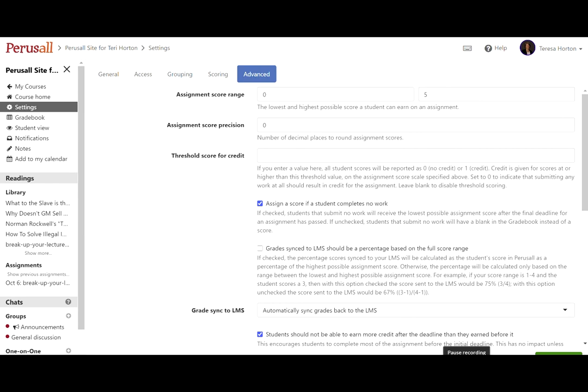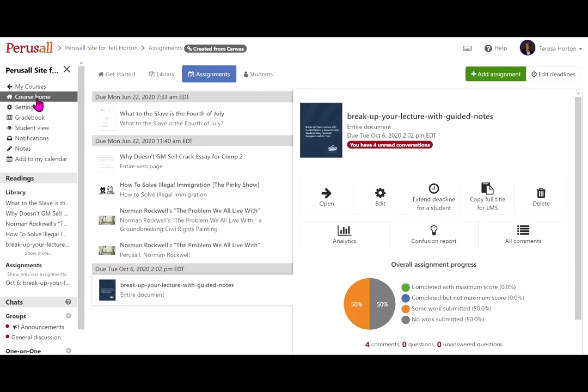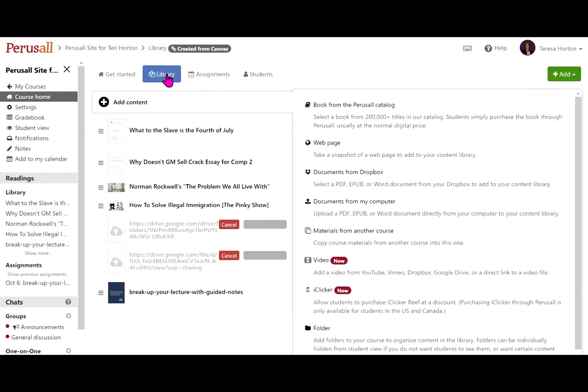All right, so once you have your settings, you're ready to create your first assignment. So go to Course Home. And the first thing you want to do is go to the library. And this is where you're going to add the content that you want. So your PDF that you want them to annotate, a Word doc, you're going to add it right here. Once you've done that, you're ready to create an assignment.